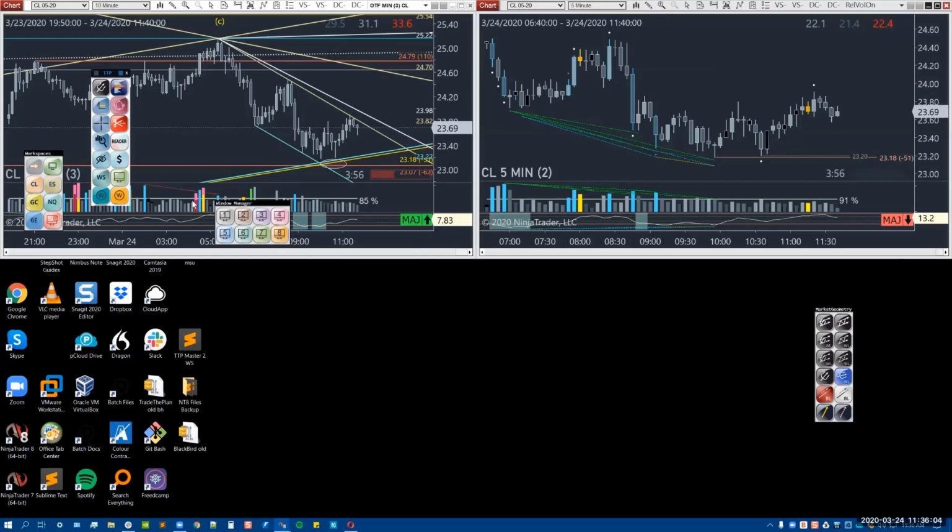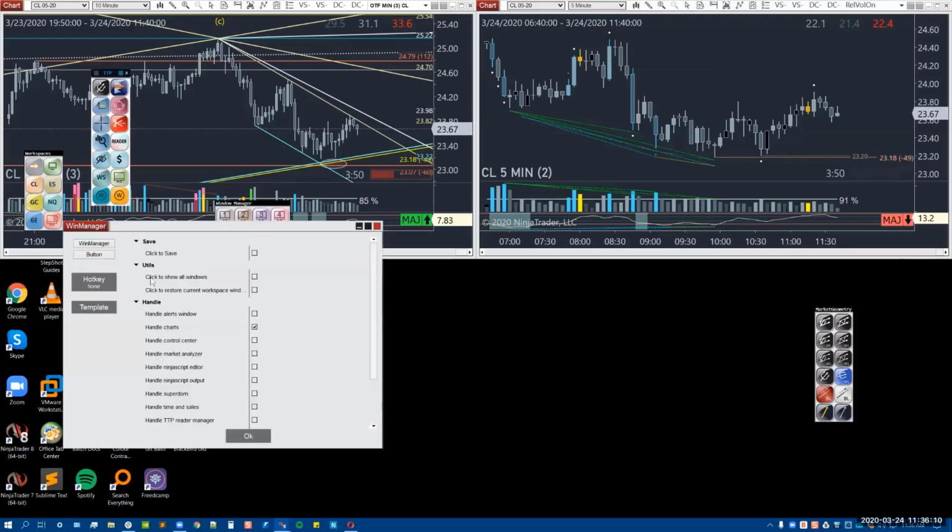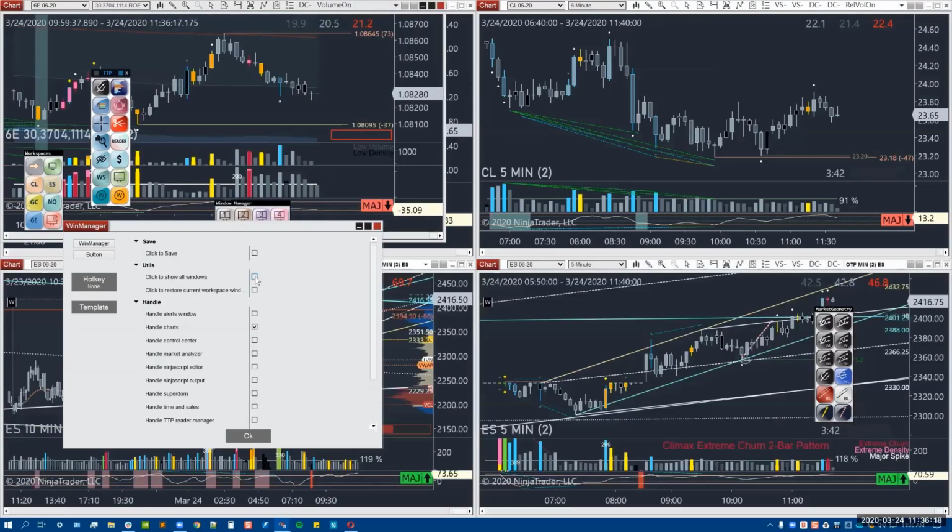So now what I'm going to do is I'm going to right click on this #1 button. I'm going to click right here, click to show all windows. And suddenly all of the windows from all of those workspaces are now combined into this one view.